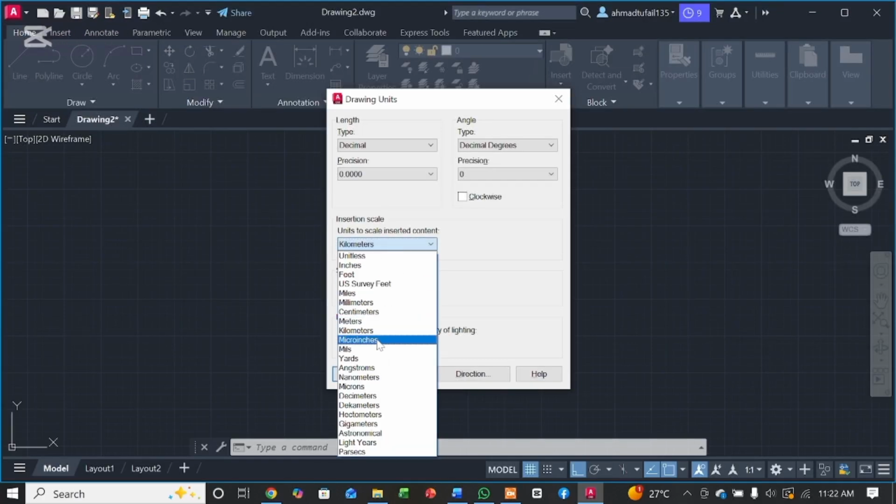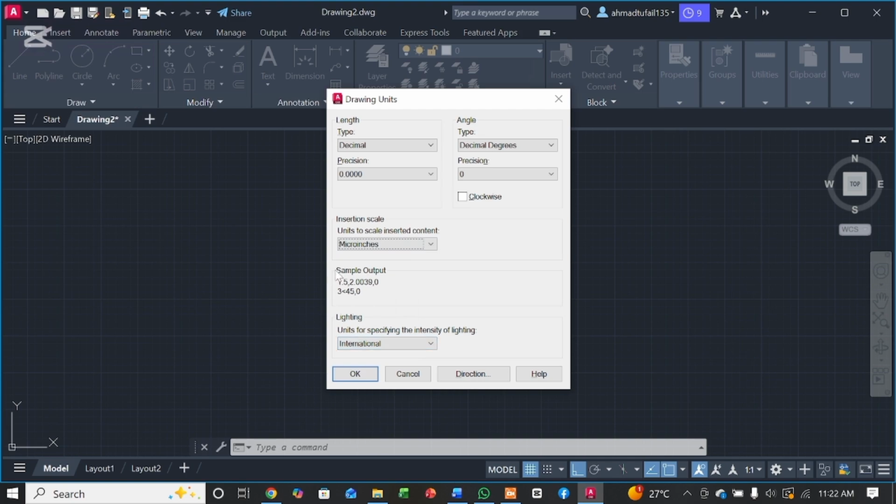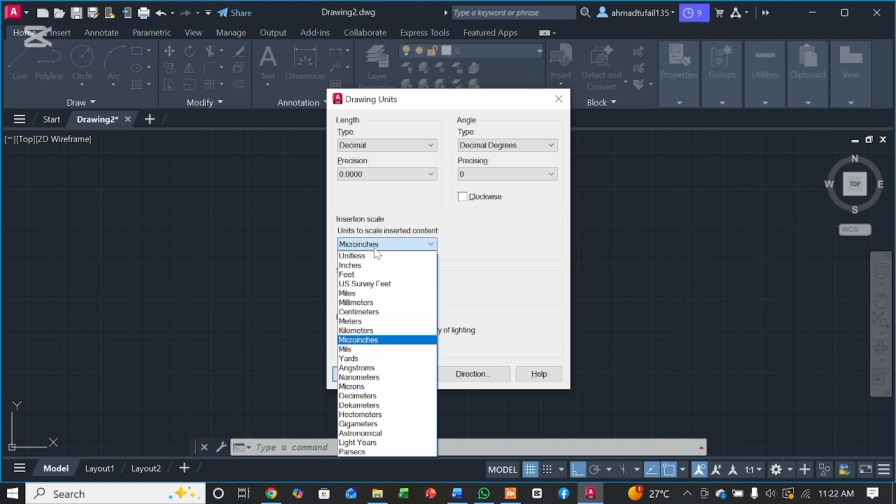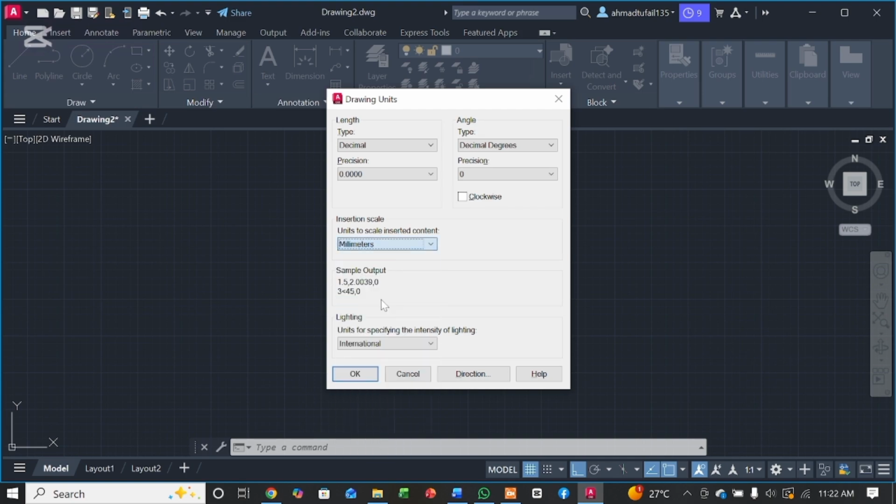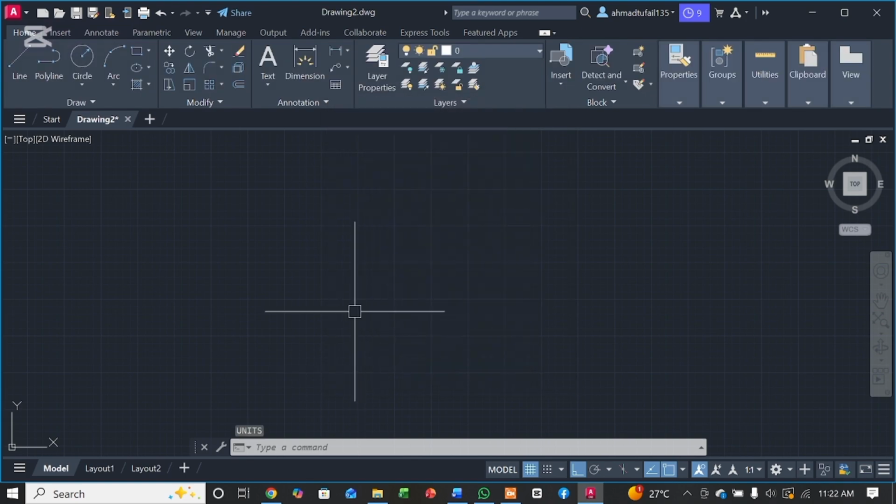In today's video, I will show you how to create a basic drawing in AutoCAD step by step. If you are a civil engineering student, beginner, or someone who wants to learn AutoCAD, this tutorial will help you understand the essential commands used in professional drawings.